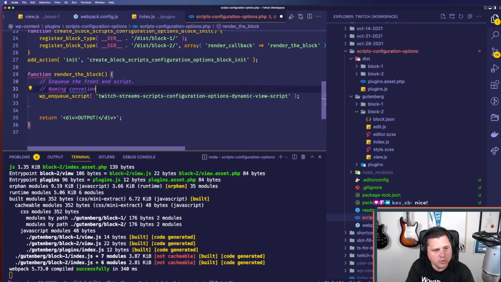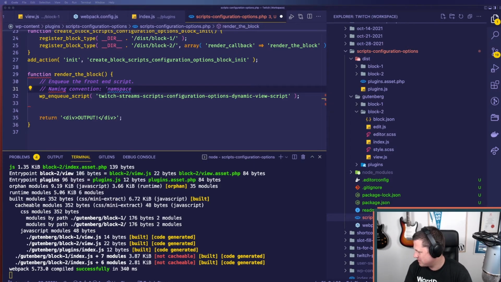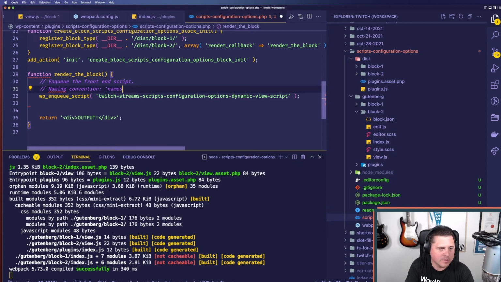Naming convention is a namespace. Whoa! Somebody found my mission accomplished. Awesome. Did that pop up? I didn't even see it. So namespace followed by block name. Oh my God, Ryan, type block name dash view dash script. So I'm just going to do it like this so people know that it's sort of like variables, right?